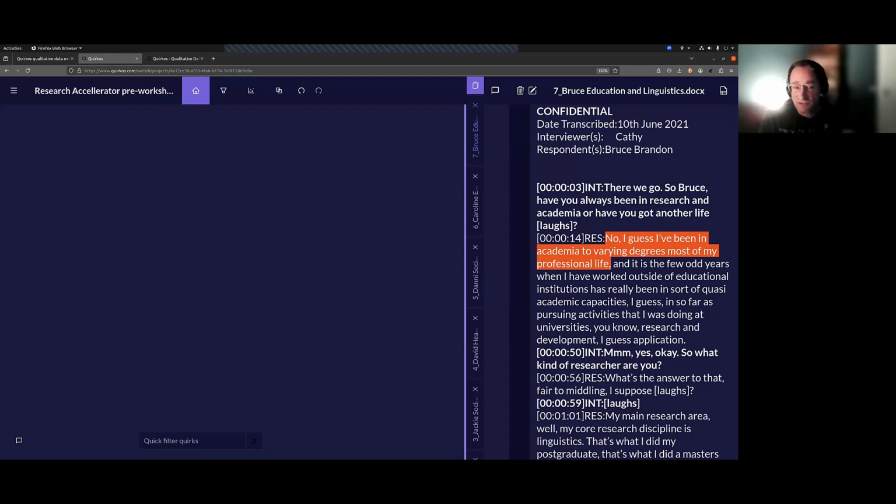Most of a professional life, kind of, okay, well, what's outside of professional life? Was there the training as well? Okay, I'm interested in that. Few odd years outside. Okay, but let's look at that one sentence. And what I want to do is I want to create some codes or themes, probably codes at this stage, to kind of represent the interesting things that I'm seeing in this data.